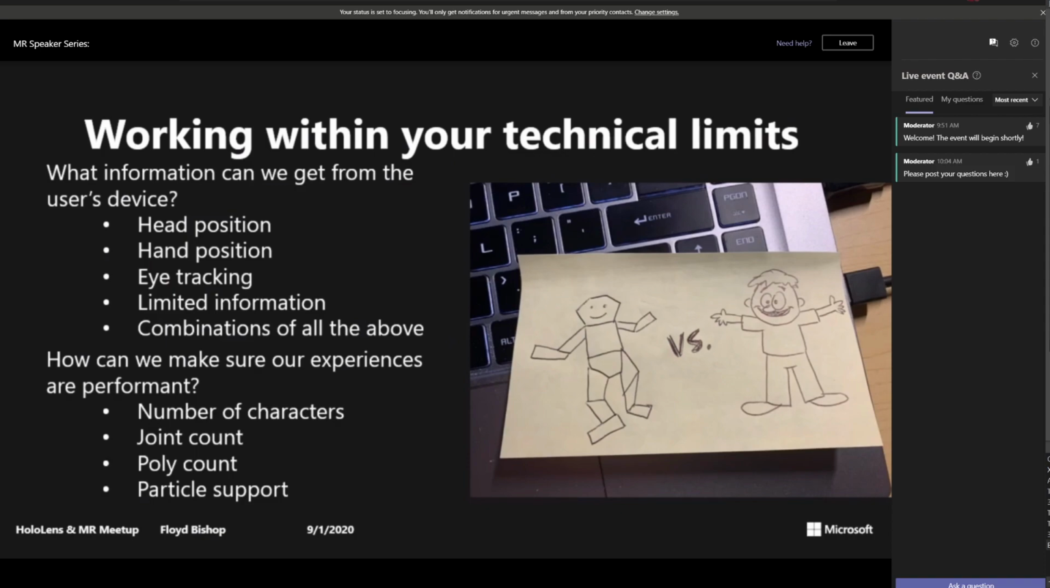You also have to think about the power of the machine you're running this on. So how many characters can you fit in an experience? How many joints can you have in a skeleton? How many polygons can you have in your character? Are you going to have support for particles, things like that in your experience? These are all going to come into play when you're designing. And while they may seem like hard limits, you can creatively work around a lot of these.